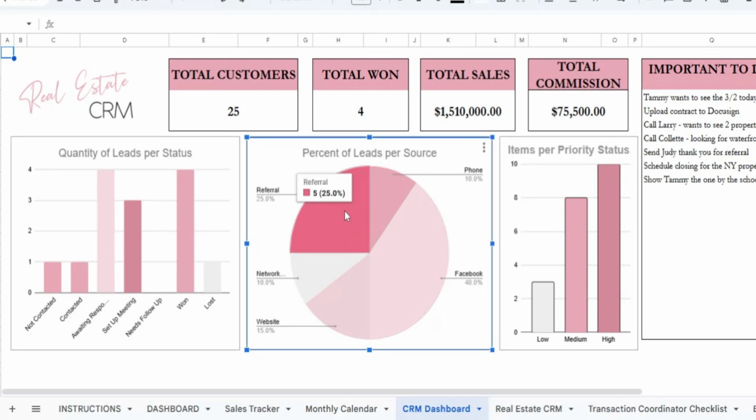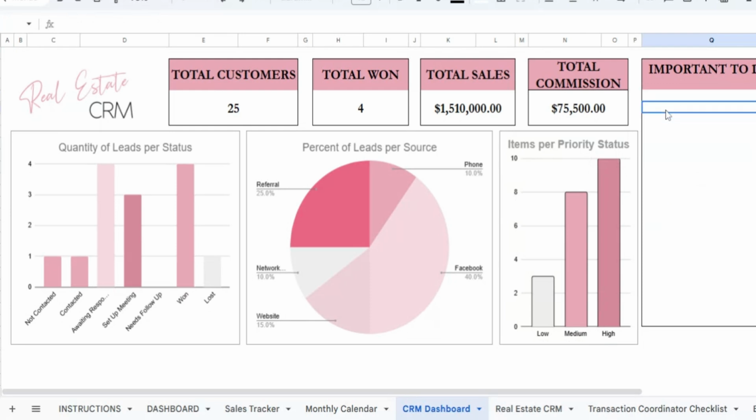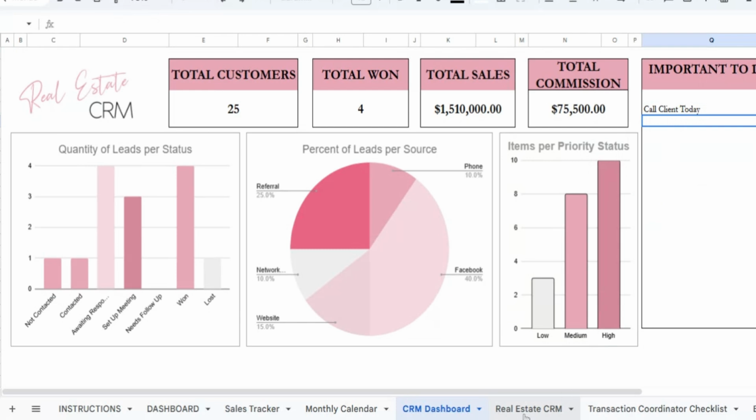Are your Facebook ads working? Is it a client referral? Did they find you off the website? And then is there high priority? You've got 10 items that are high priority. So this will help you to just keep a little bit more organized. And then if you wanted to, put on your to-do list, call clients today, you can do that as well.